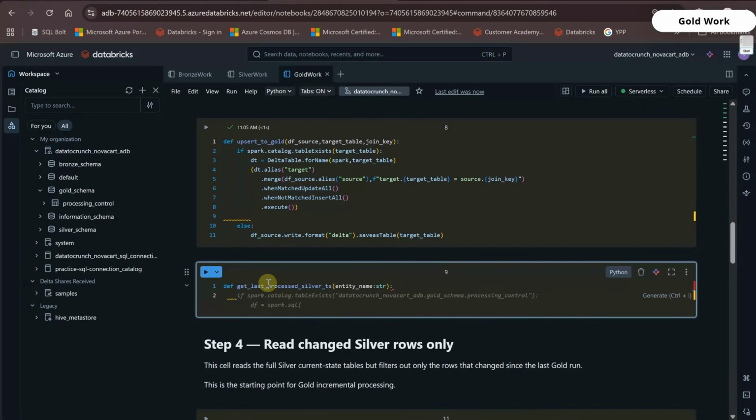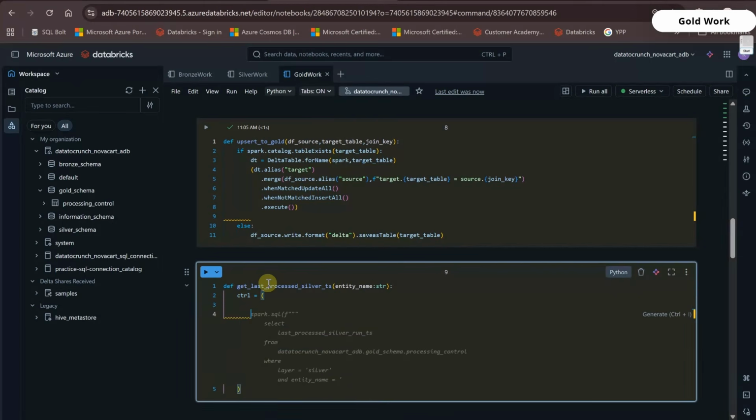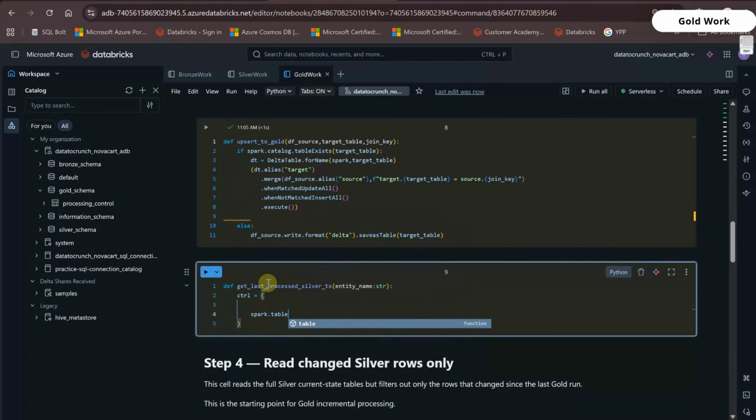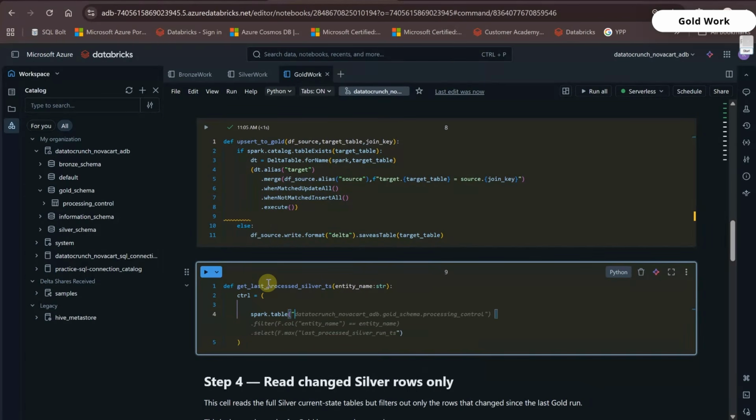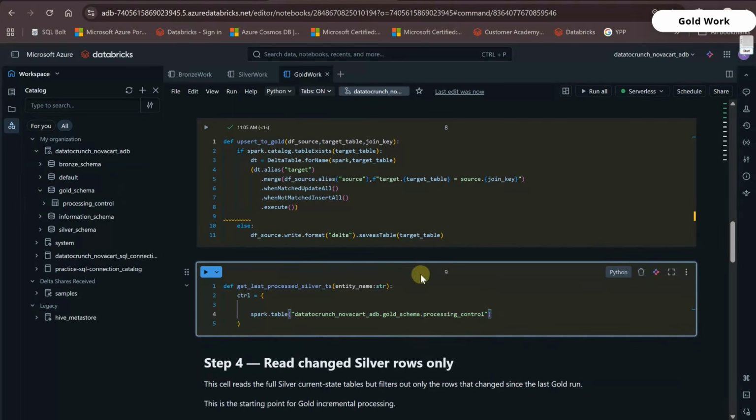Under this definition, first we need to read the control table which stores the processing metadata for gold runs. Okay. So for that, we will use spark.table, and this table we need to read.